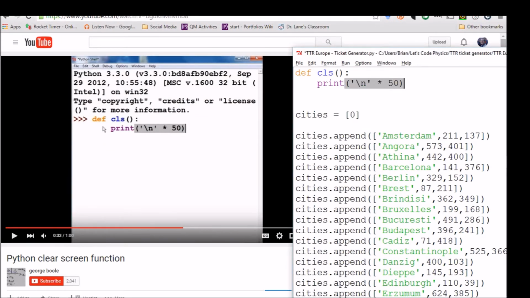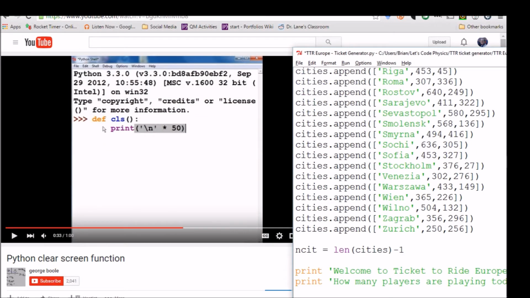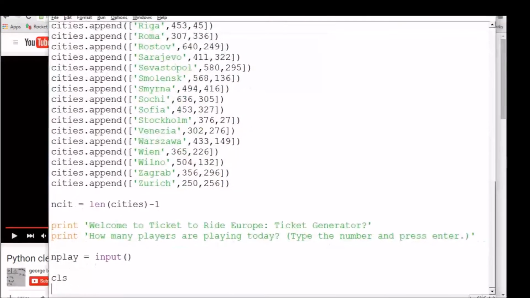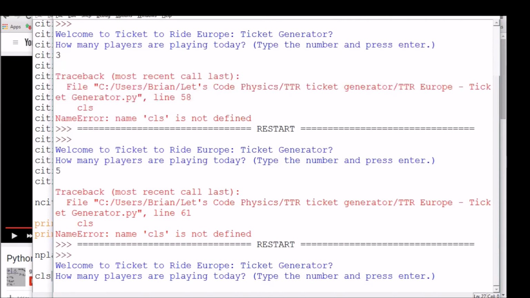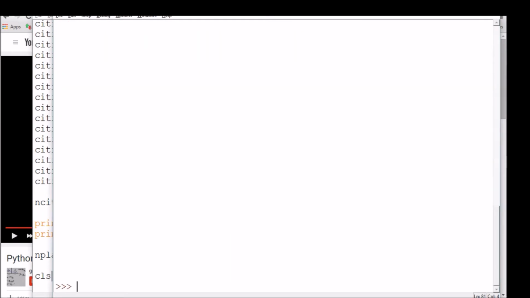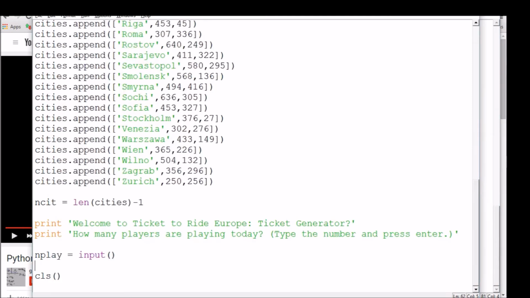So the technique I ended up using to clear the screen is just to print a whole bunch of blank lines on the screen that I found on the YouTube video you see there. So it just defines a function CLS, and then once it calls that function, it clears the screen, and everything goes blank. Wonderful.